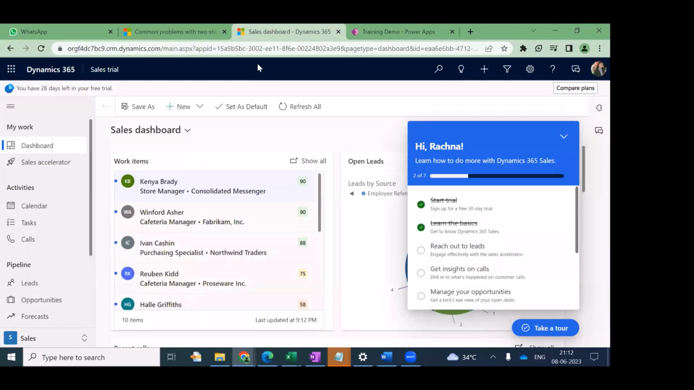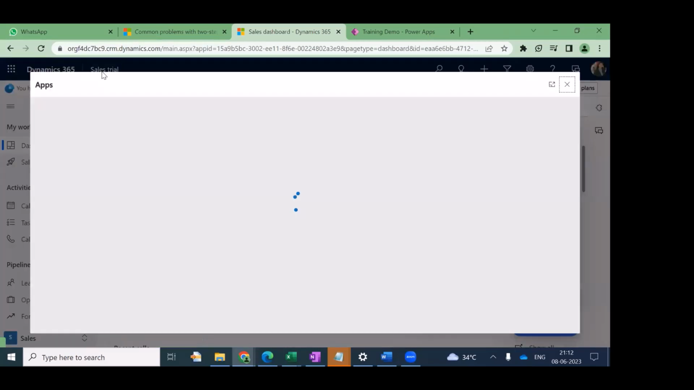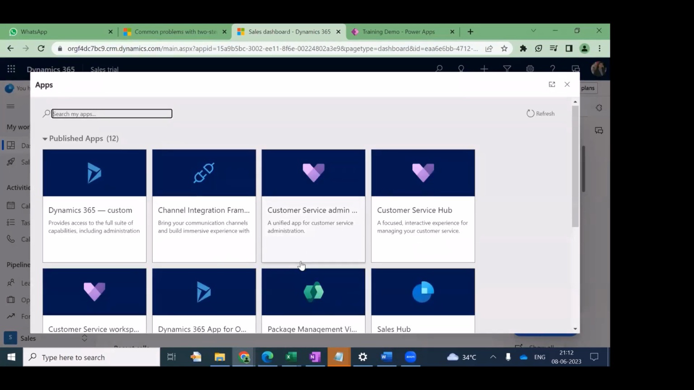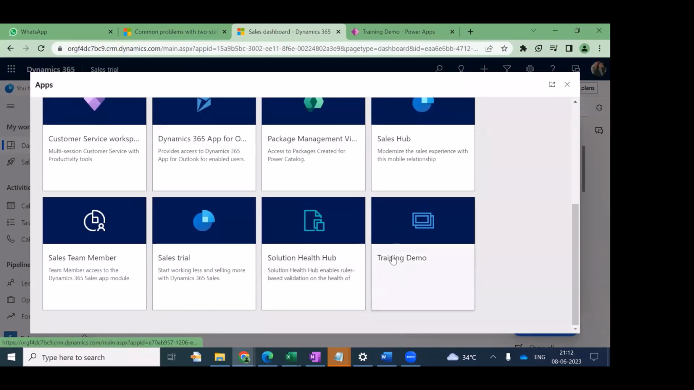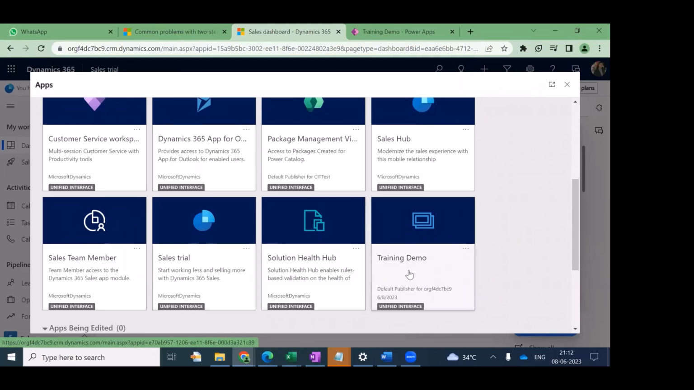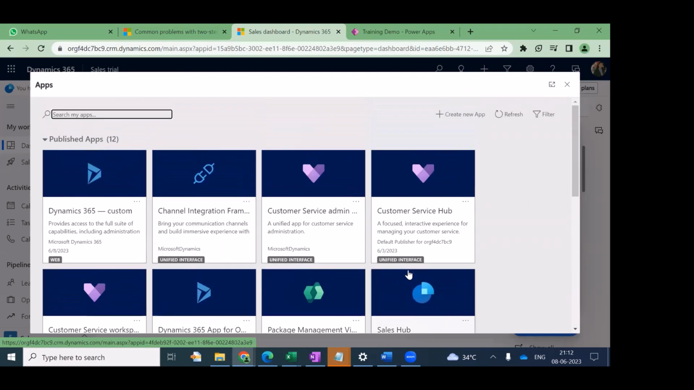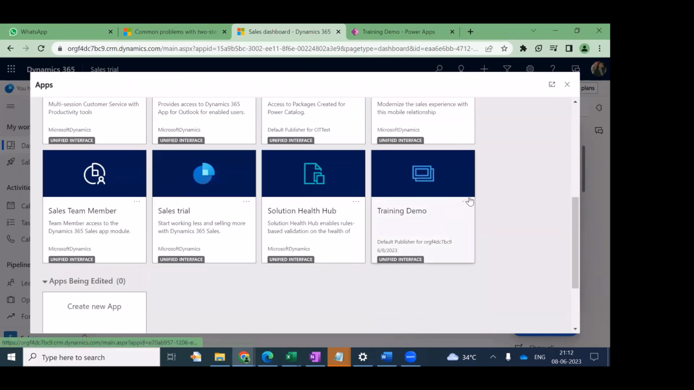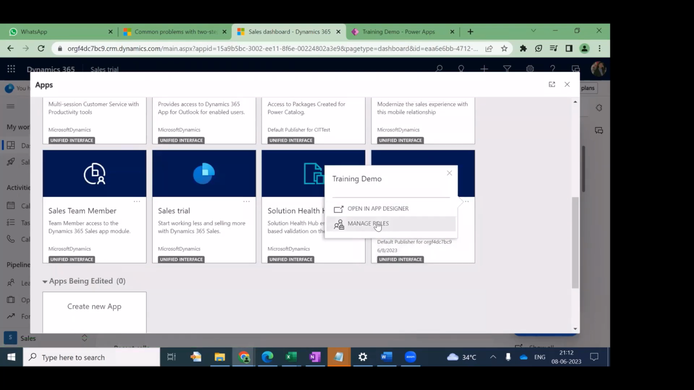All right, so now I will switch my app from here. See, training demo. This is what we just created, correct? Yes. Yeah, and then we can see the manage role.